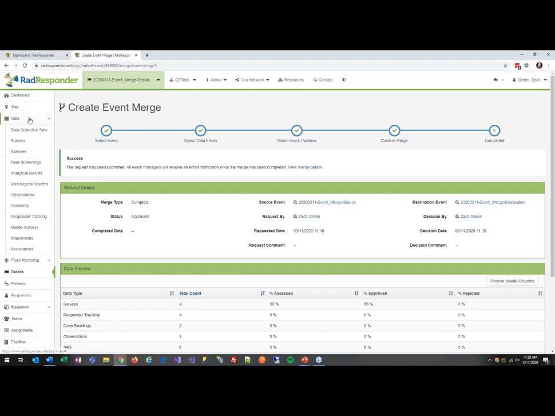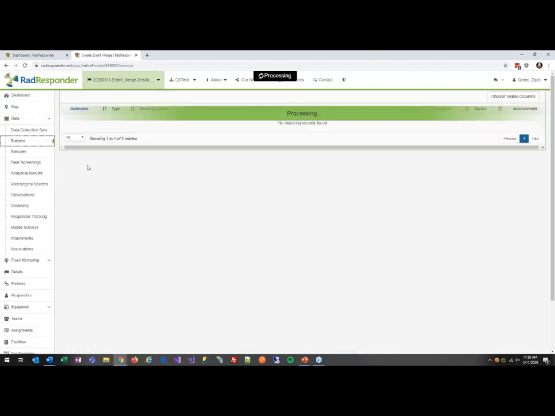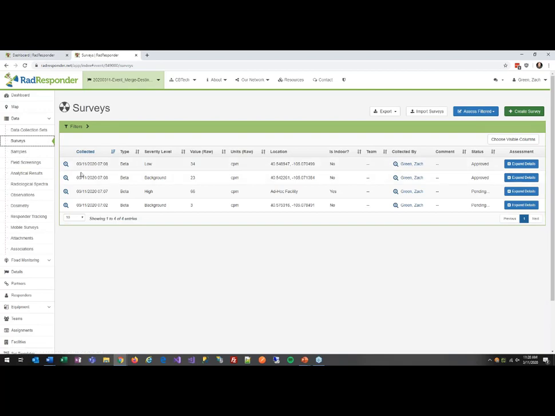All right, so let's take a look real quick and make sure that we got that data. Again, we're still in the destination event here. And if I go into the surveys, we'll see those 4 surveys that were on the source event are also still here on the destination event now, including their status. We do move over attachments. So if you have photos attached to the readings, those will move over to the destination event as well.